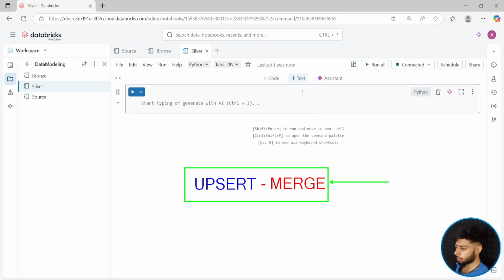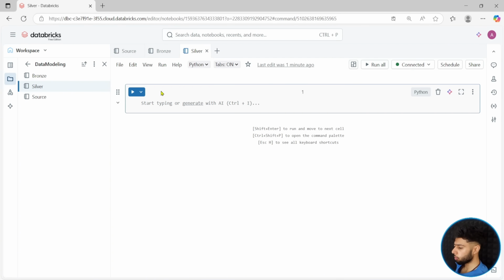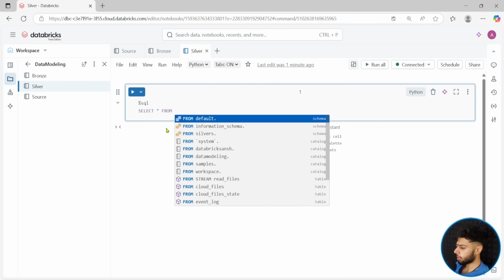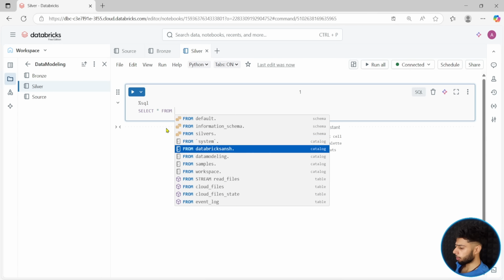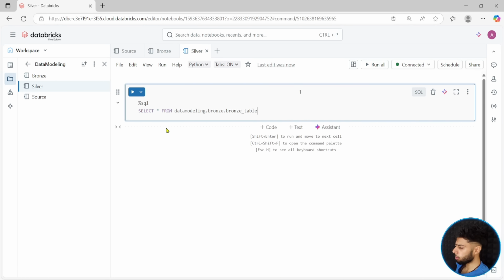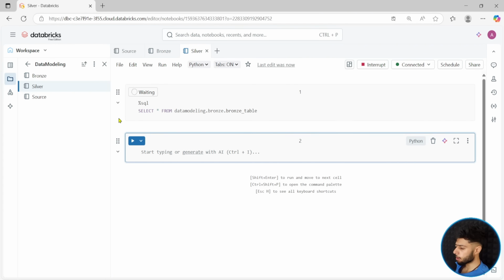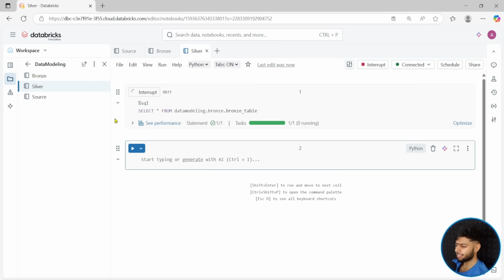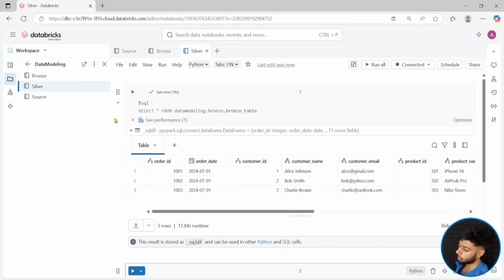Now transformations can be anything. First of all, I will just show you the bronze data, which is our source. Select asterisk from data modeling bronze table. Perfect. Initially, it takes just a few seconds because it attaches a new connection with your notebook. So this is your source.